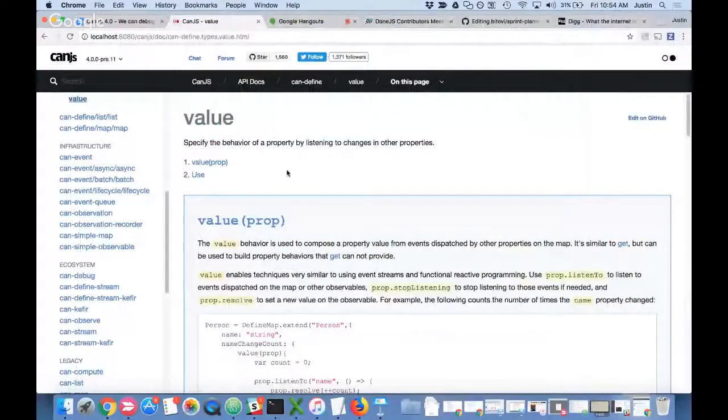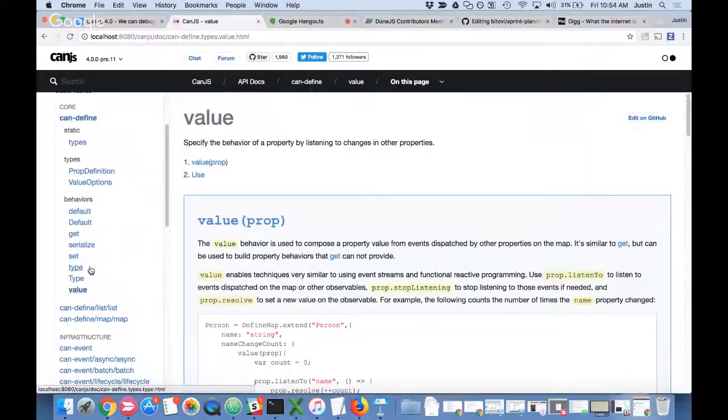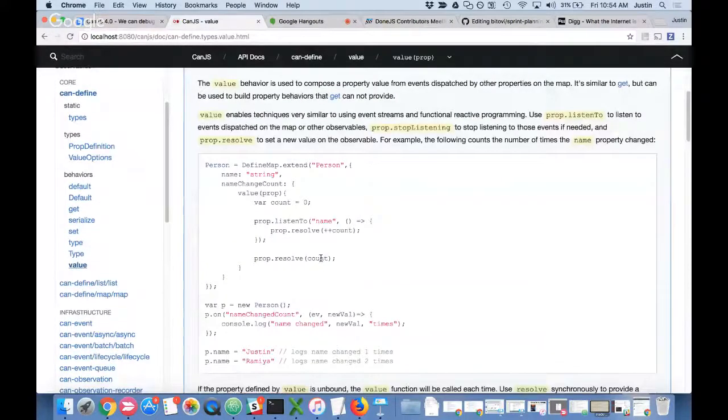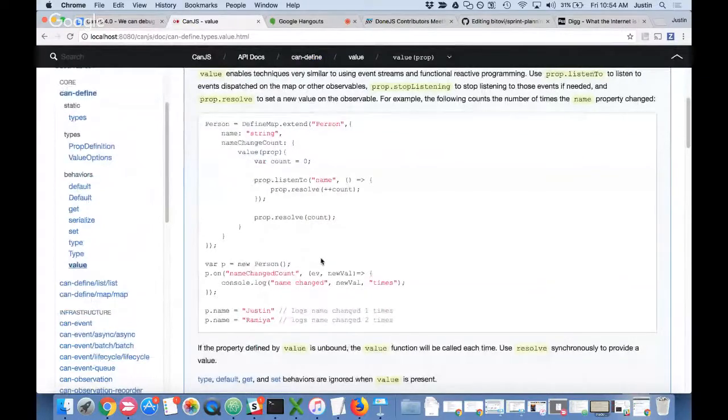All right, so I was about to talk about this new value behavior of can define. What this is, it really provides a lot of the benefits of streams to CanJS without having to bite off a whole streaming library like can define stream Kefir provides. Well, then you have this whole other streaming library that you have to learn.